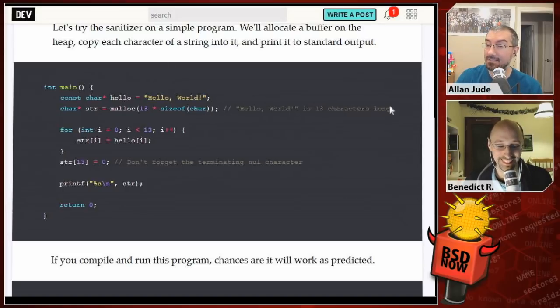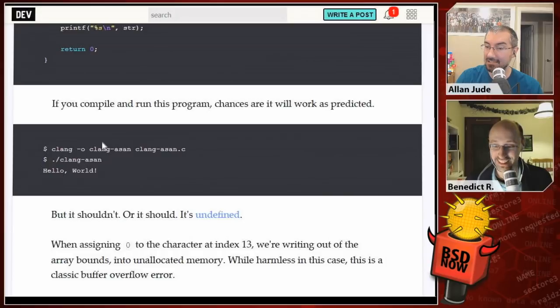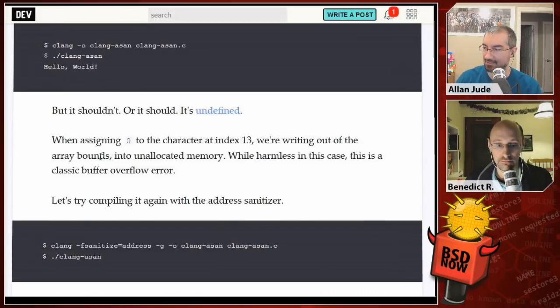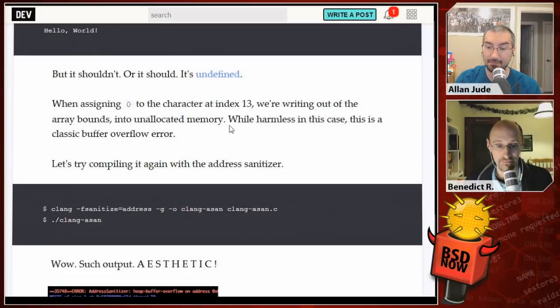If you compile and run this program, it actually works perfectly fine. Because likely, when you did the malloc, you got a whole page of memory and it doesn't happen to be anything using the space after, and there isn't some other variable stuffed directly after it that you're going to overwrite currently. But it shouldn't work. Or should it? It's undefined behavior to access after the end of the array there. So when we're assigning 0 to the character at index 13, we're writing after the end.